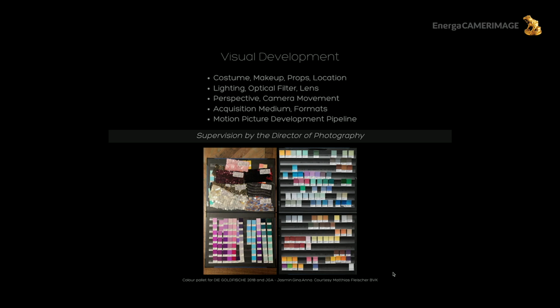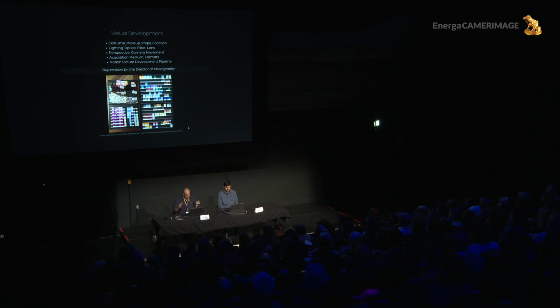It's the whole thing: what you put in front of the camera, the costume maker, props, location, how you light the scene, the optical filters, the lenses, how you move the camera, the perspective, what format you acquire. But a camera doesn't produce an image. A camera collects data from the scene. And that data needs to be developed into an image.